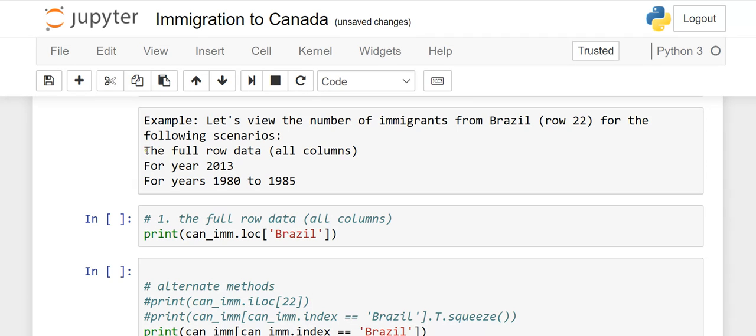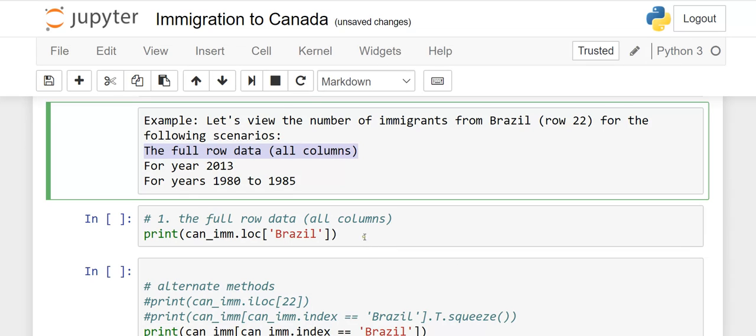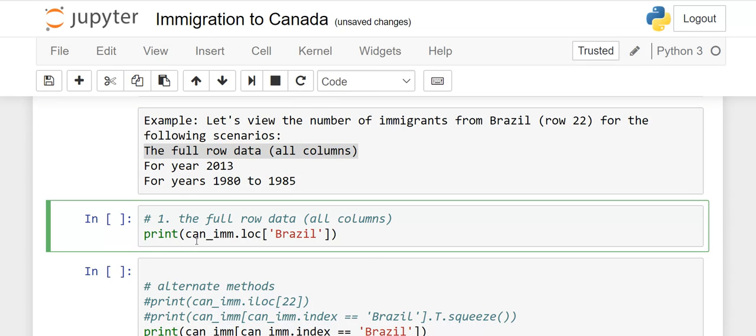So first is the full row data, all columns. How do you have to write it down? If you do not want to print, just remove it or delete it. But if you want to write it down, that is fine. So print your data frame name dot loc. See, one is iloc, the other is loc. If we are using loc, then in the square bracket you have to write down the label, and the label is the name of the country.